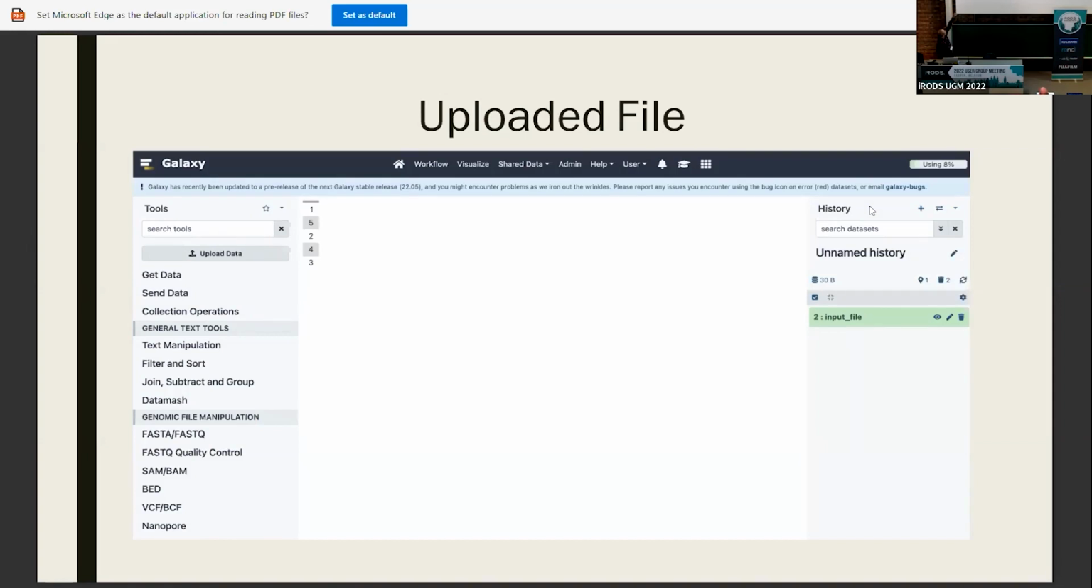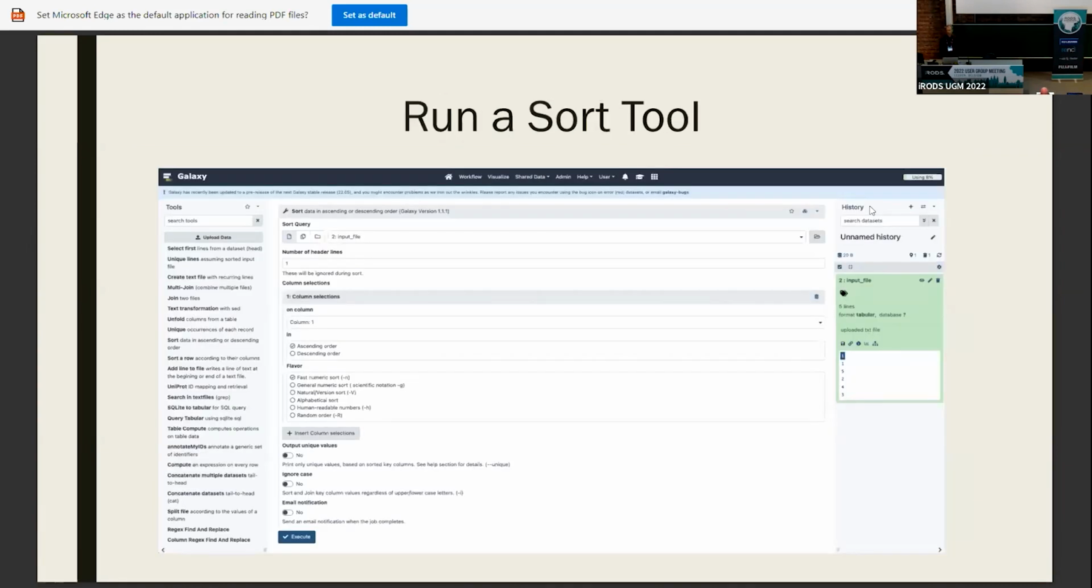You click on that upload data button on the left-hand side. In this case, I selected it from my own computer. You could select it from a URL or type it in or paste it. After the upload completes, you get a green button on the right-hand side. And if you click on that I icon, you see the contents of the file, 1 column, 5 numbers in no particular order. So let's say this is a simple case.